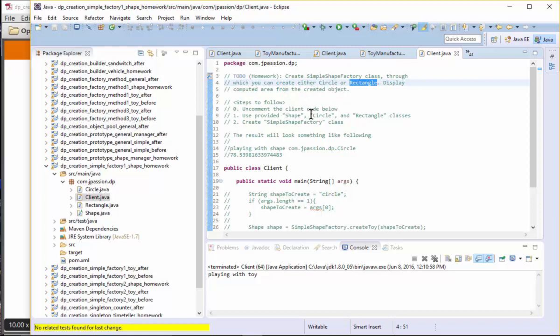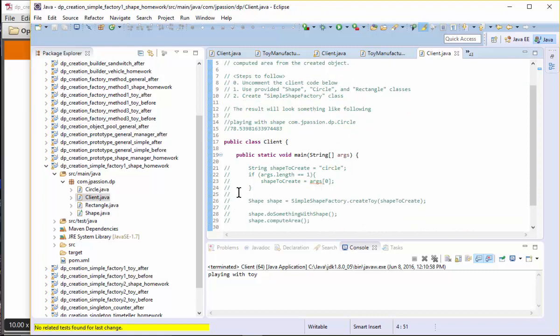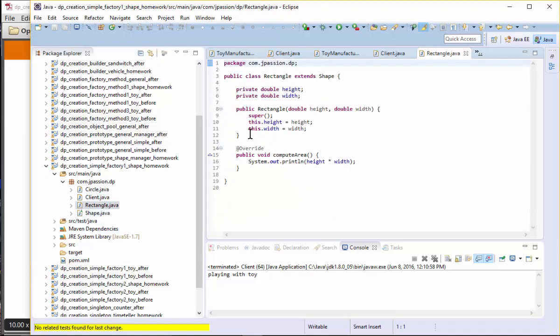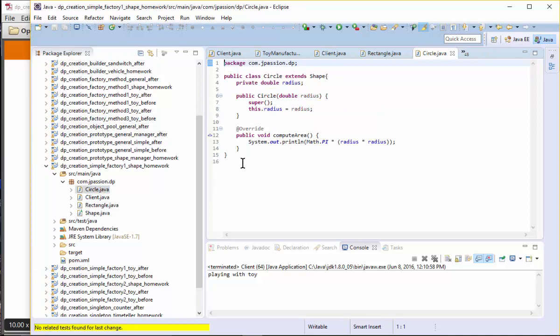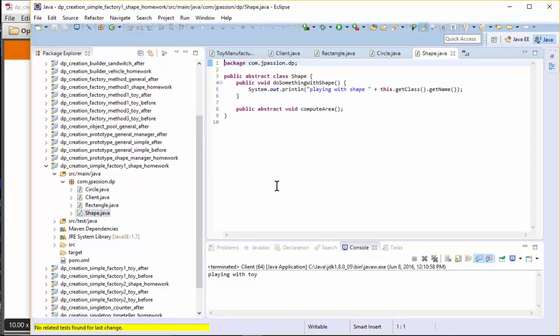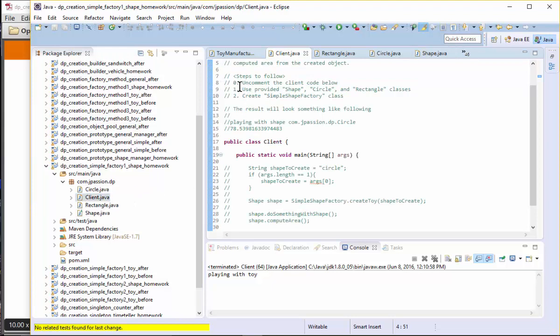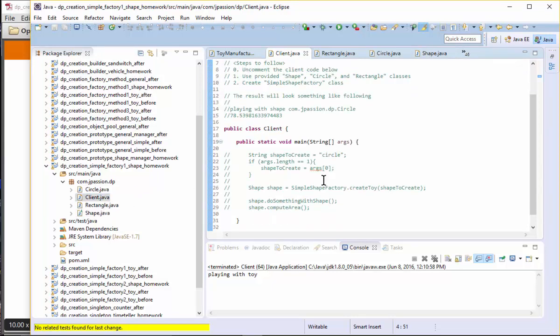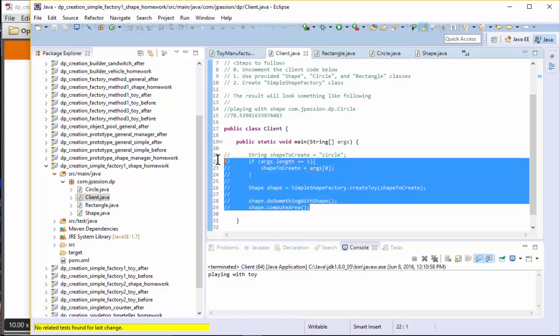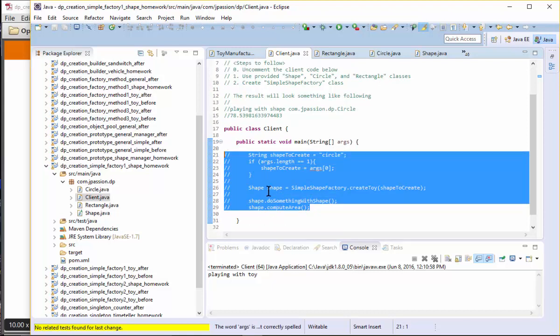So, steps to follow. I provided skeleton code. I provide a rectangle, which contains height and width, a circle class, and a shape abstract class that contains compute area. You basically need to uncomment the client code below. I have a working version of all this homework. I provided the client code so that you can just add code to make things work.